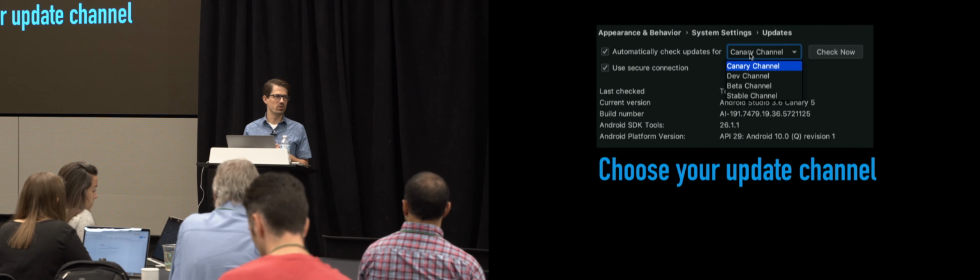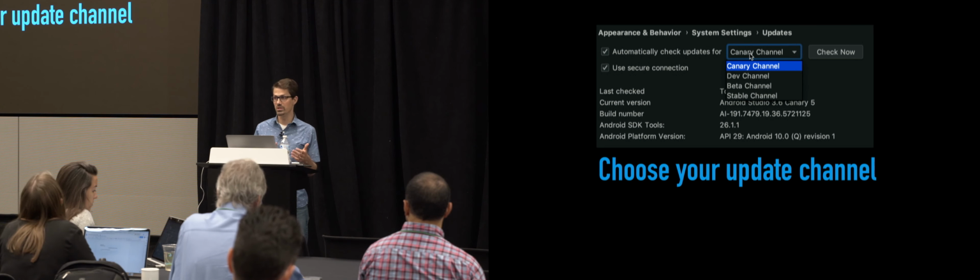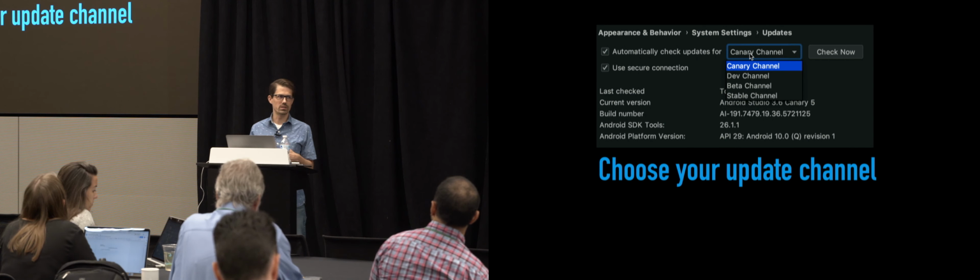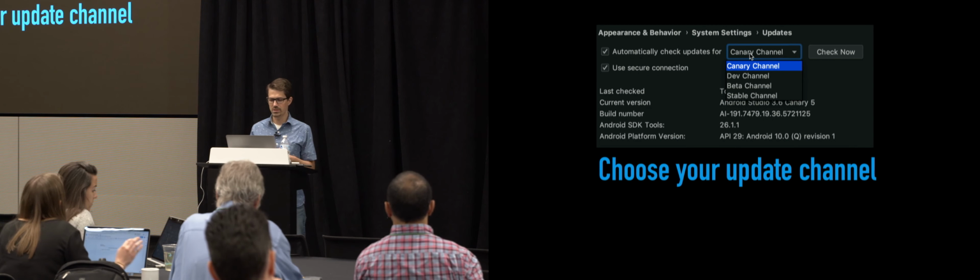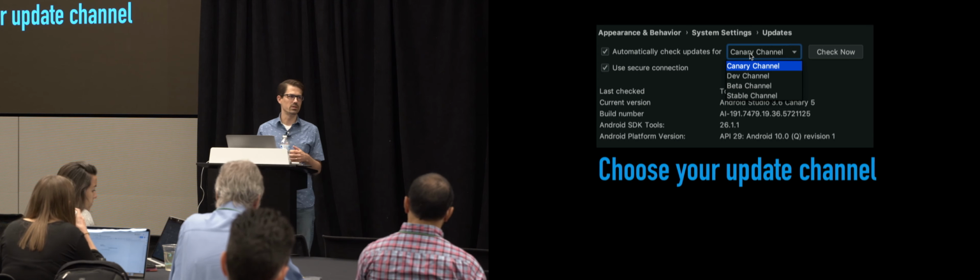So Android Studio generally ships 3 channels. They ship the stable channel, which, if you're starting out, you want to start with stable. If you have a smaller project and you're not as adventurous, you can just stick with stable. Stable always has the fewest bugs and fewer experimental features.